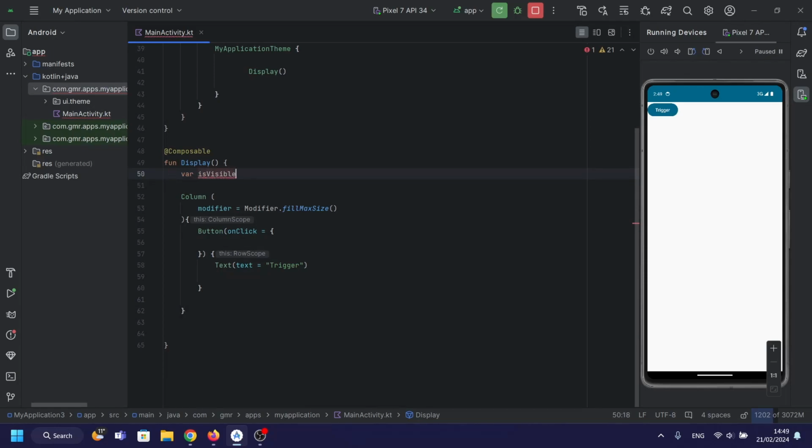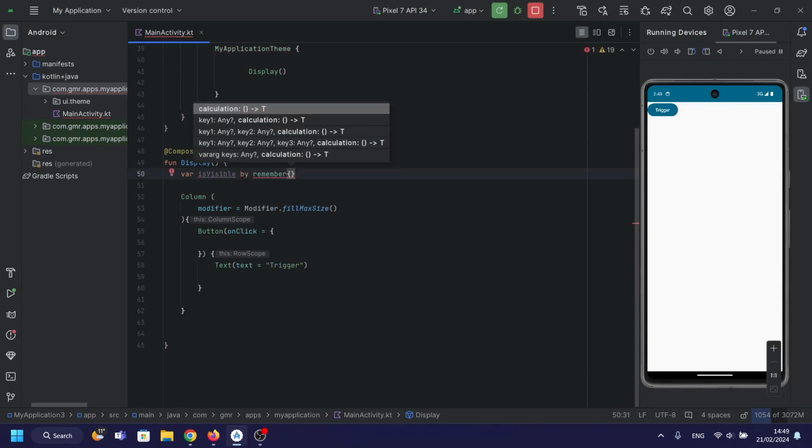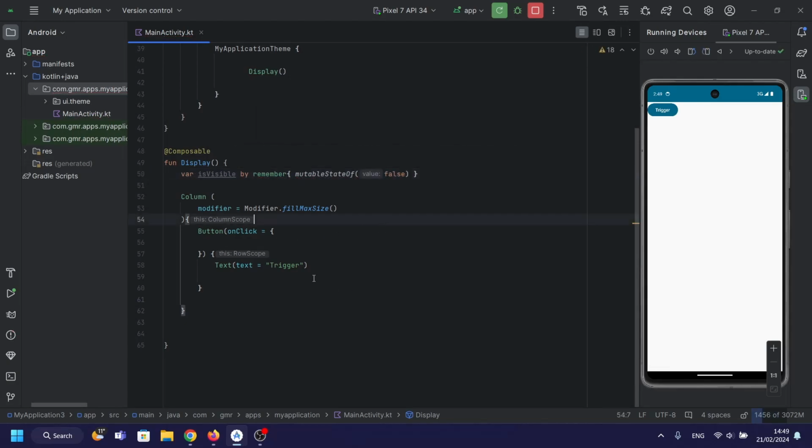We begin by declaring a mutable state variable as visible, using Jetpack Compose's remember and mutableStateOf functions. This variable will control the visibility of our secondary UI element.